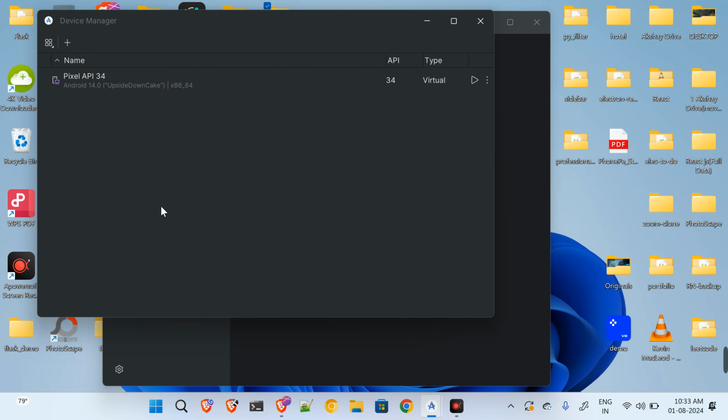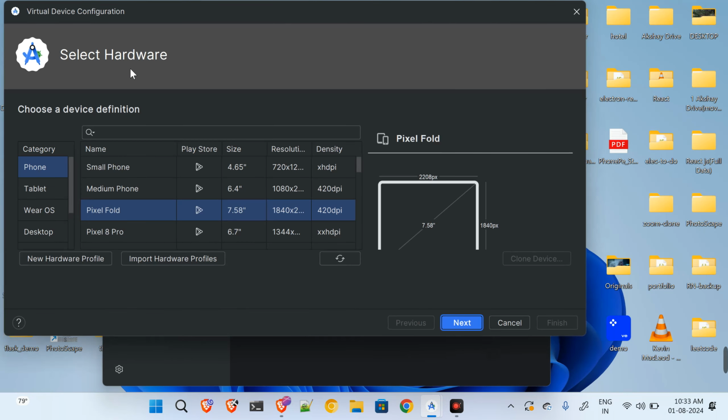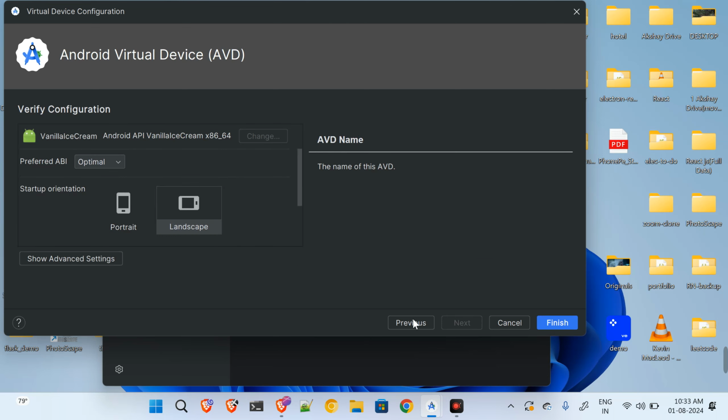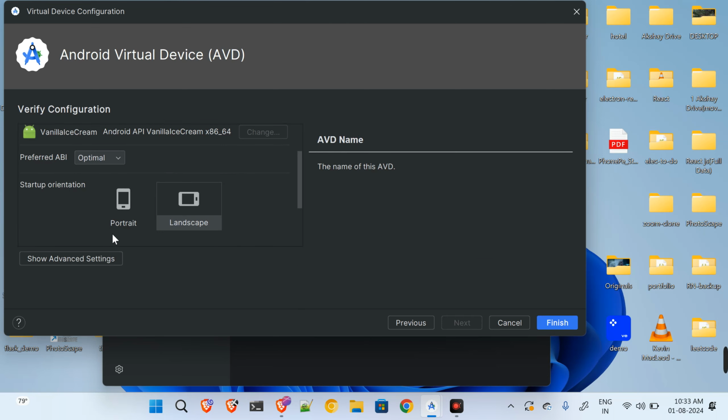Okay, so first of all, when you come over here for the very first time, you will not see anything. So click on this plus sign and click on this phone because we want to execute on the phone. You can create whatever device you want, but it is always advisable to create a phone. Then Pixel folder I have selected. You can select whatever you want. Then click on next. Then select one version, like I will be going with this.